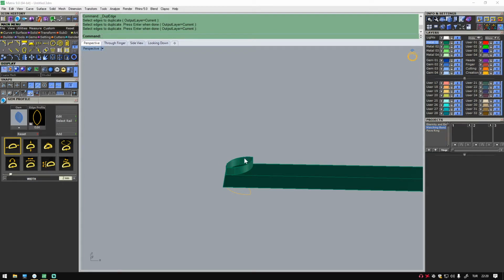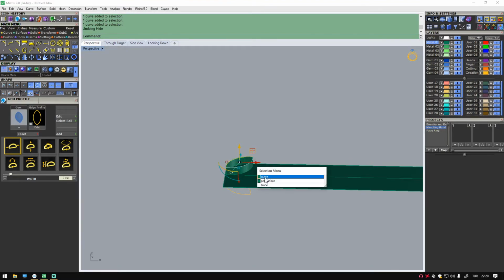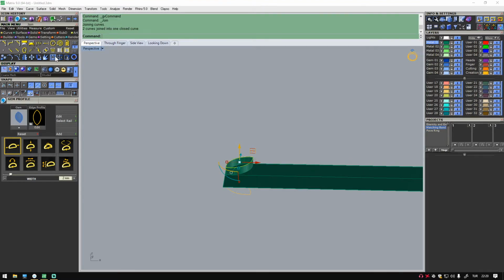Now if you're careful enough, let me hide this. These two curves, they're not joined, they're two separate curves. We never want that. I'm going back once. I will choose them both curves, and click join, and as always, check if it's saying closed curve. It always needs to be closed.